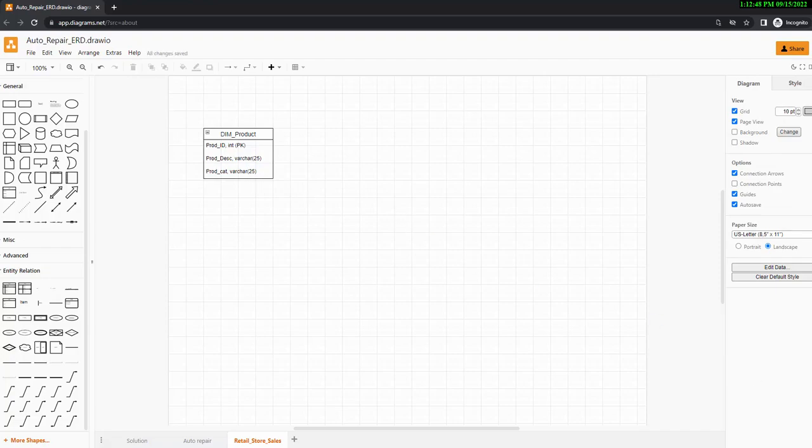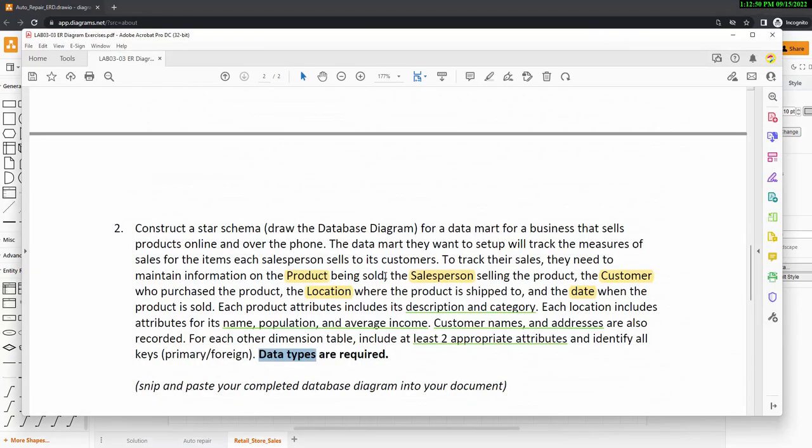The next table we have to make is the salesperson table, and this table didn't say what the attributes were, but we have to make at least two. So let's go with the salesperson ID and their name. So let's go ahead and make that.